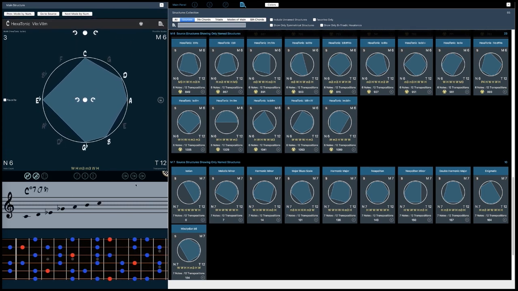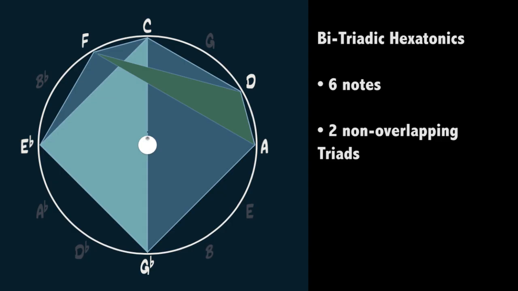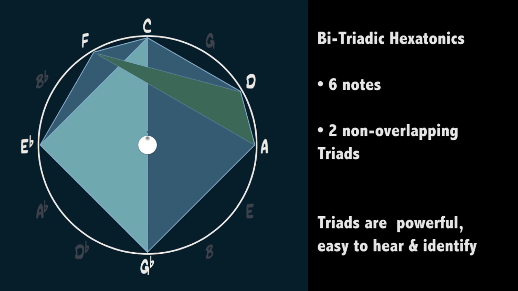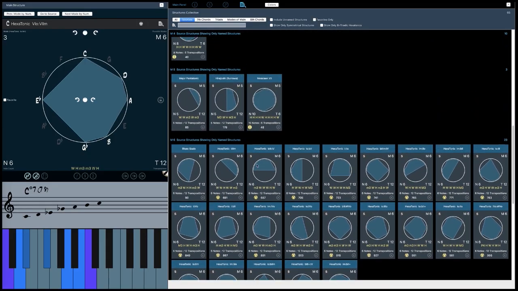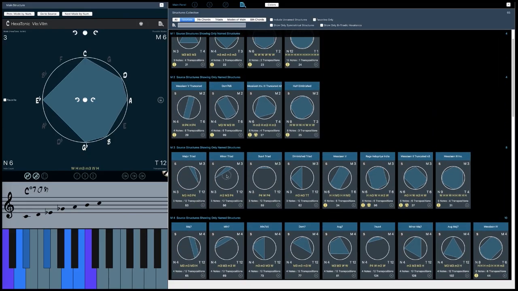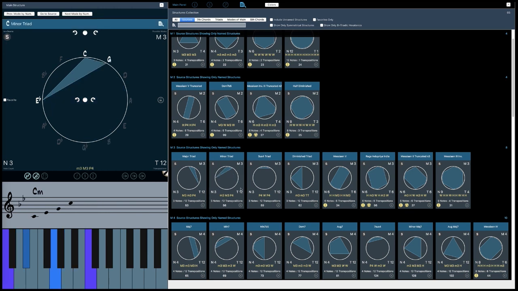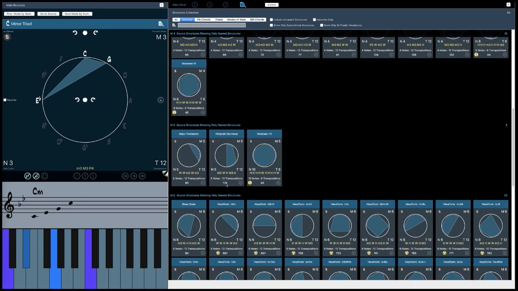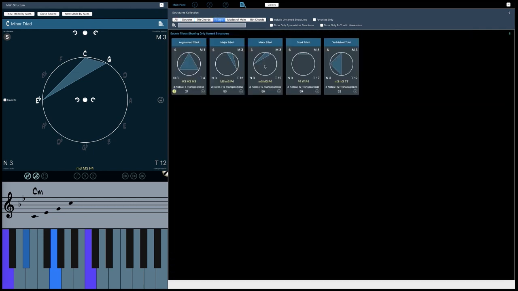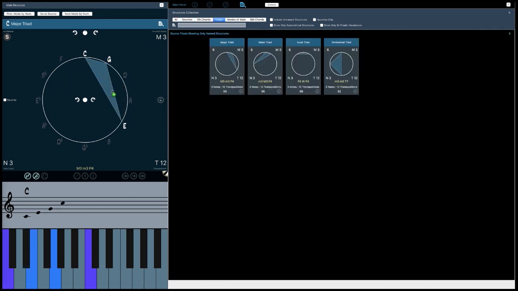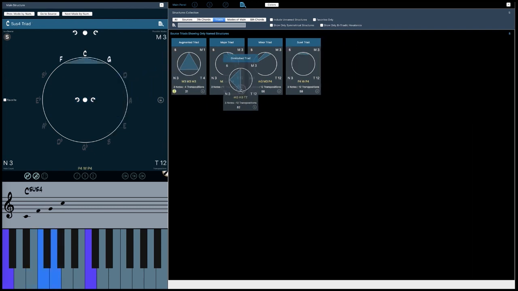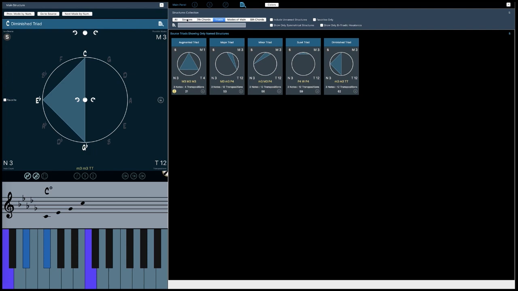As we mentioned before, Bi-Triadic hexatonics are basically just 6 notes in a scale created by 2 triads that have no common tones. 2 non-overlapping triads. Triads have a powerful, easy to identify sound even when embedded in other structures or scales. Bi-Triadic hexatonics, if used cleverly, can create interesting lines and harmonies since they contain 2 non-overlapping triads. Each of these triads may be used and taken advantage of independently or in conjunction with one another. The secret is how you see and treat a bi-triadic hexatonic.